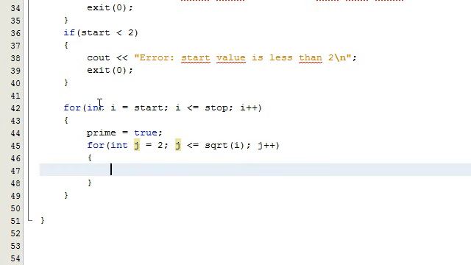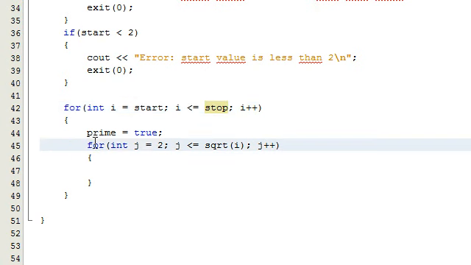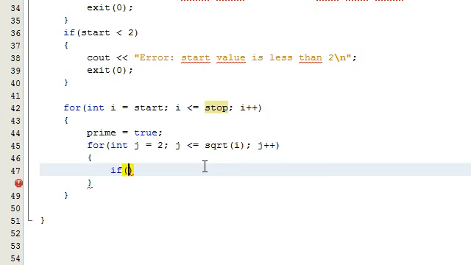So basically what's happening is we're passing all the numbers from the starting number to the stopping number through this overall for loop, and then for each of those cases, we're going to divide each of those numbers by 2 all the way up through the square root of the number that we're looking at. And if any of those cases produce a remainder of 0, then we know that the number is not prime.